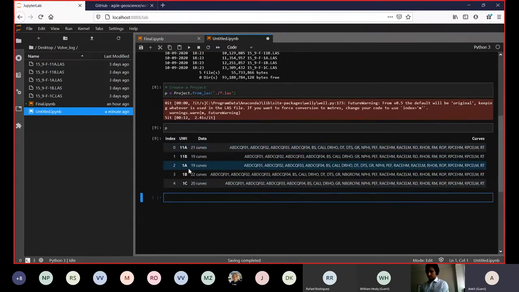I got logs from five different wells. That's 11A, 11B, 1A, 1B, and 1C. Well 11A has got 21 curves, 11B has got 19 curves, 1A has got 19 curves, 1B has got 22 curves, 1C has got 20 curves. And these are all the names of these files. So I'm just going to show you how these files look in real.